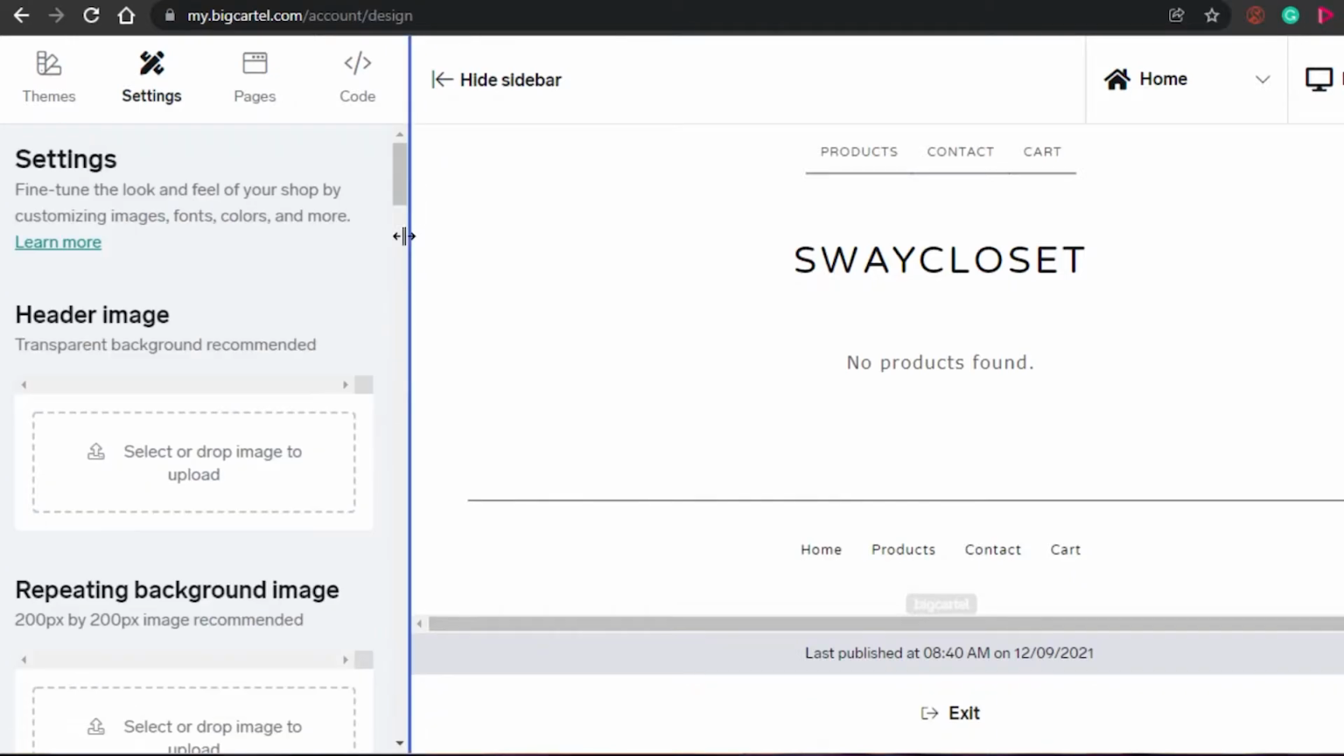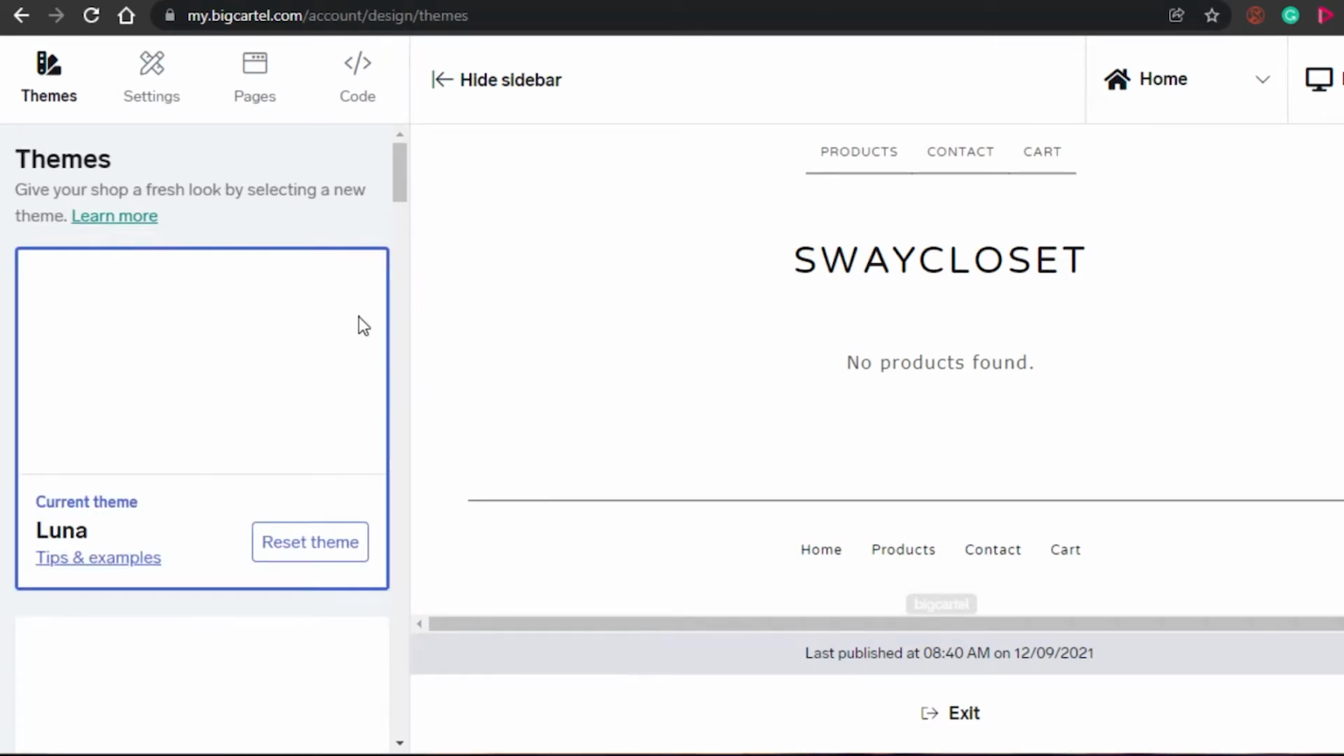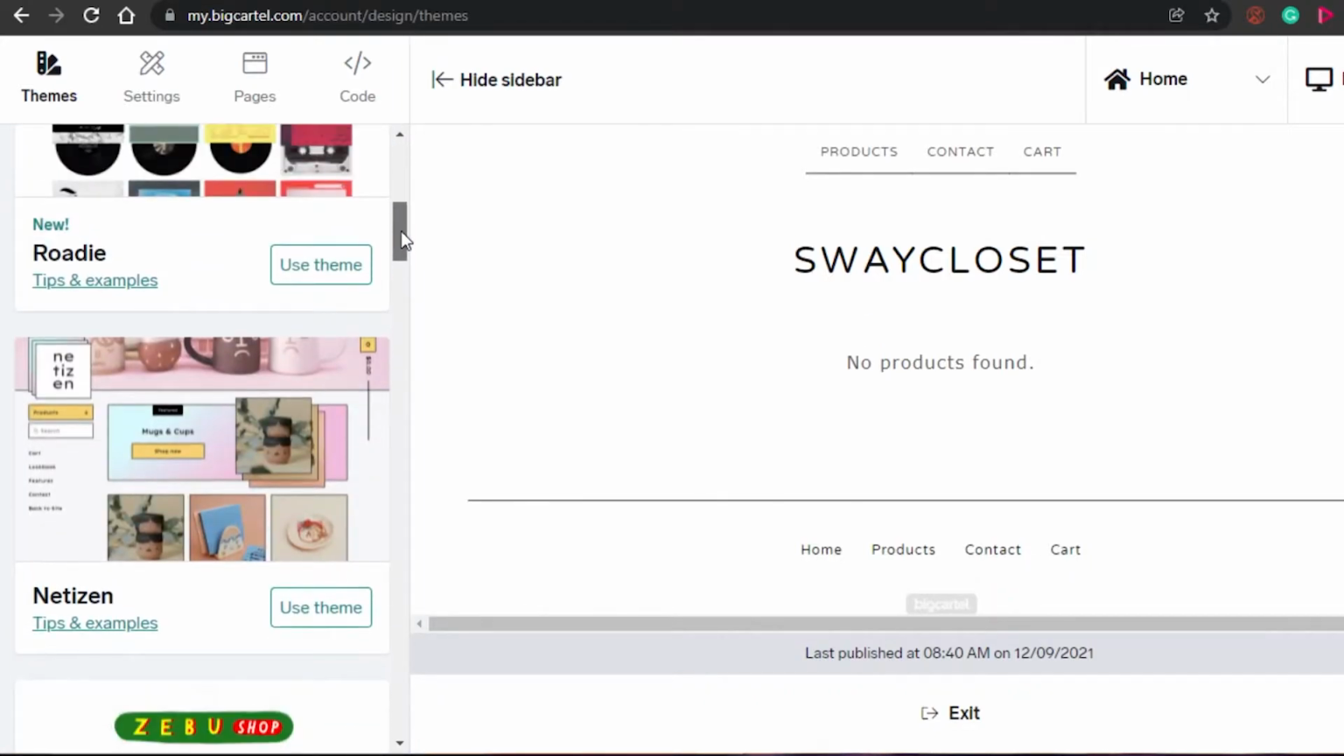So let's get started. Now what you have to do is simply go to themes first, and let me choose a good theme for my shop right here. Right now the theme is this one, which is called Luna or something. So this is the theme right now. Let's check out any other theme if I like.